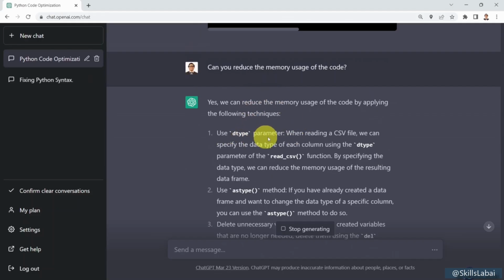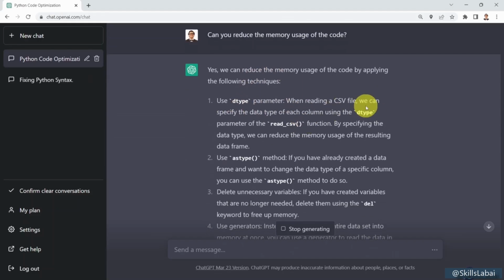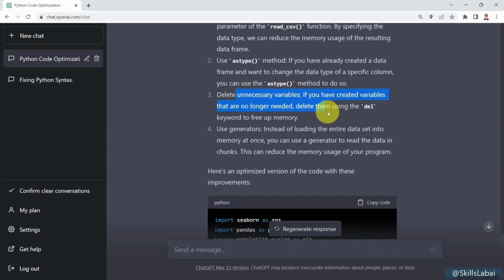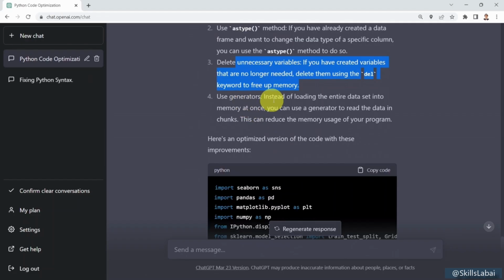It's going to tell you that you can use these techniques. You can use the dtype parameter. For example, when reading the CSV file, you can specify the data type of each column. So instead of using, let's say, a default float data type, which might consume a large amount of memory, you can simply specify the data type beforehand, and that is going to improve your memory usage. You can also use the astype method to convert from one data type to another, which is pretty good as well. You can delete unnecessary variables as well, and you can use generators.